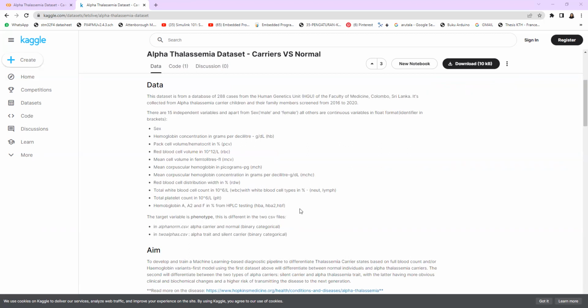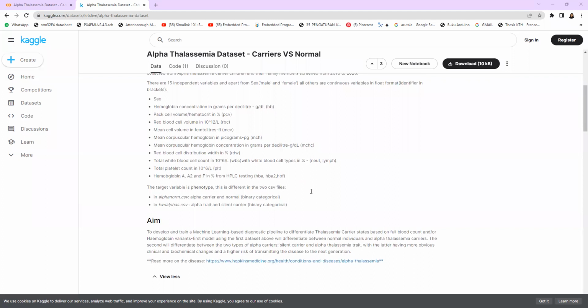The target variable is the phenotype, whether the result is alpha carrier or a normal person. So the purpose of this data set is to differentiate thalassemia carrier states based on full blood count and hemoglobin variants, to differentiate between normal individuals and alpha thalassemia carriers.